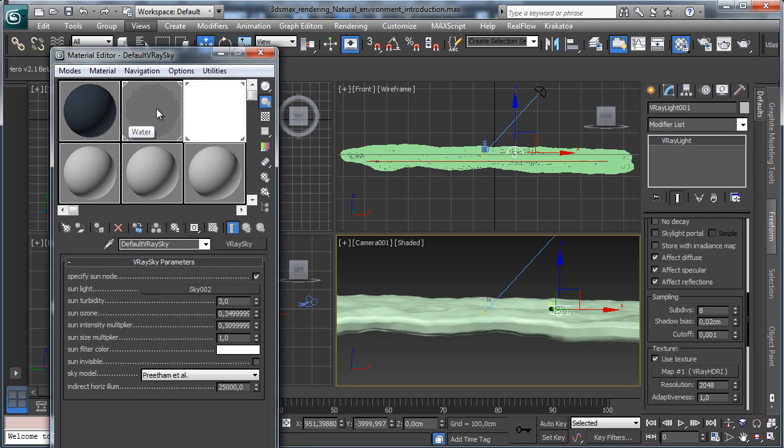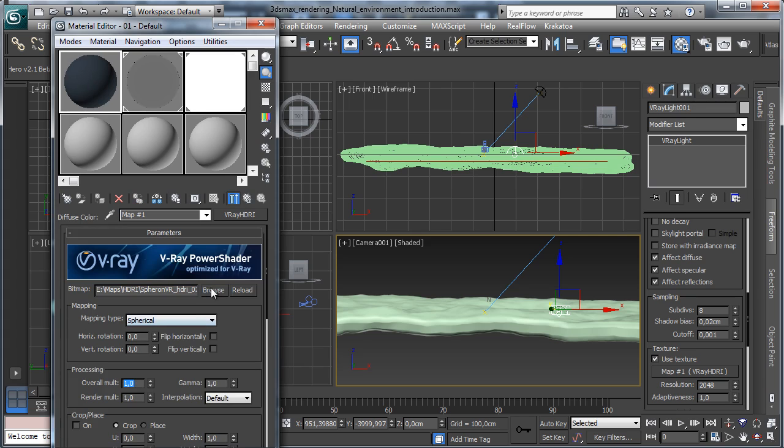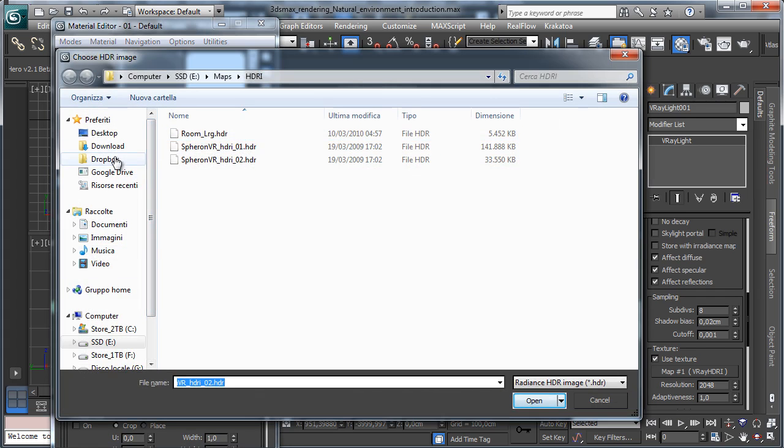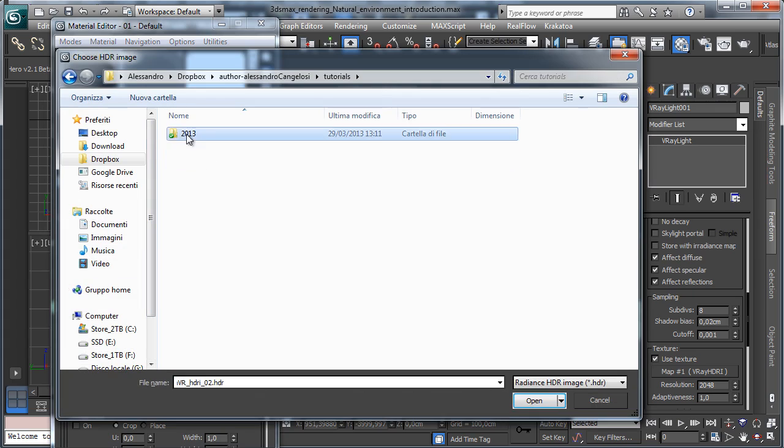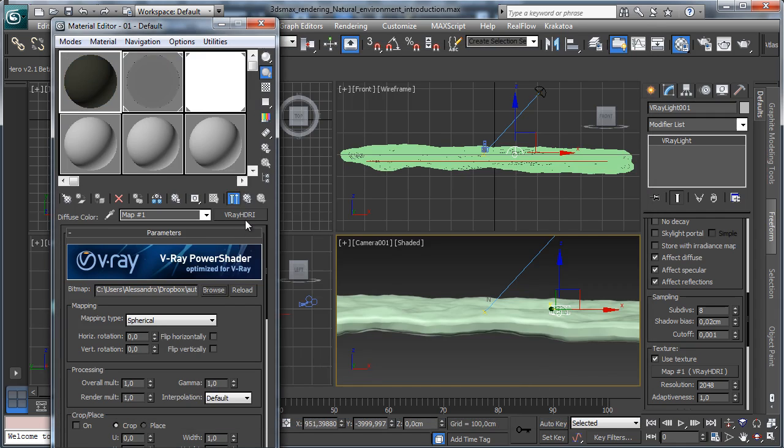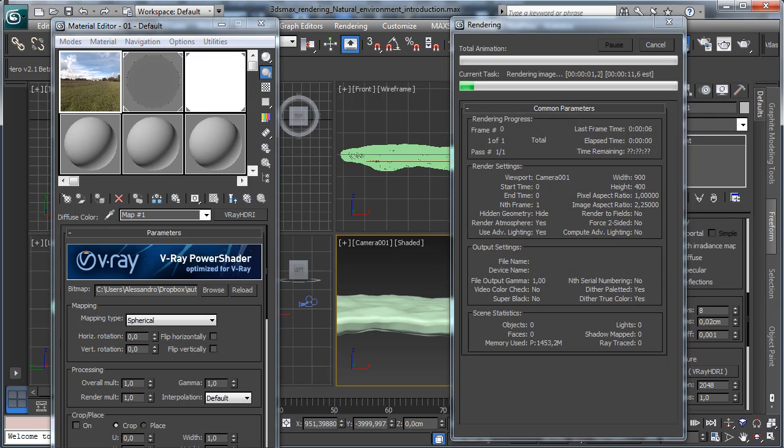And there we can set the new map in the Dropbox, the outer texture, and this one. Okay, let's see what we have inside the rendering.